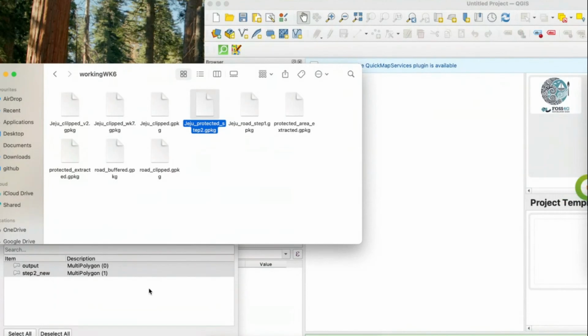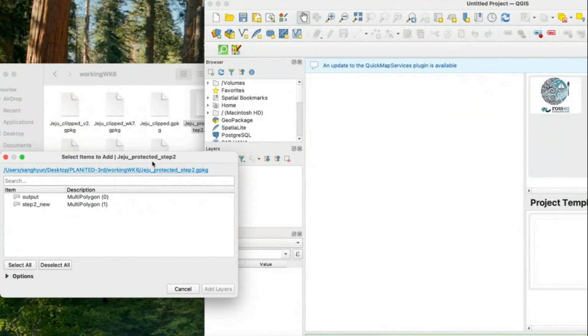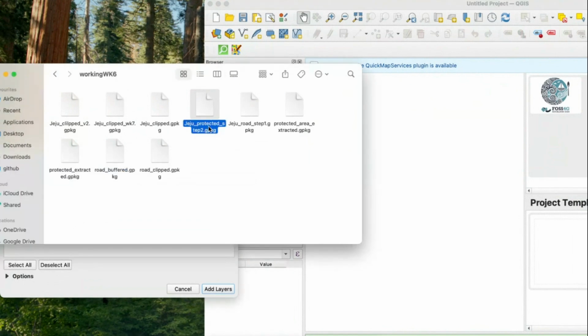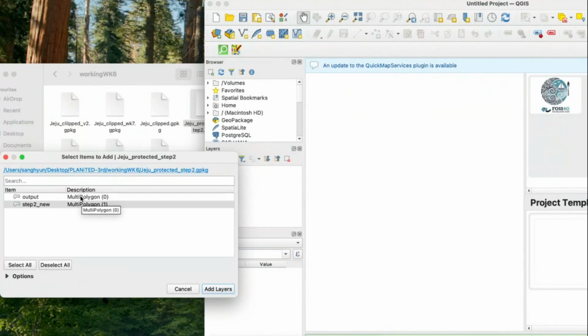And when you open it, you can see it asks which item to add, because last time when we were working, I created one called output, and then there were requests to do it again. So I repeated once again, and then saved it as step 2 underscore new. So this one file, Jeju protected step 2, has 2 layers.